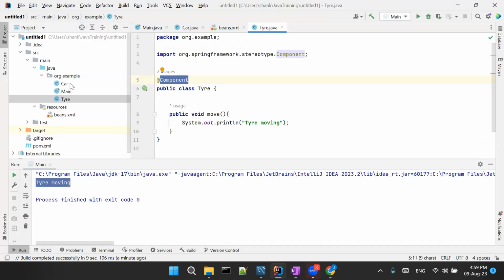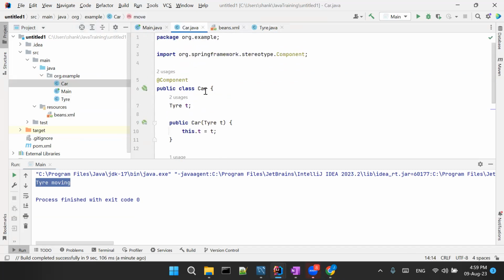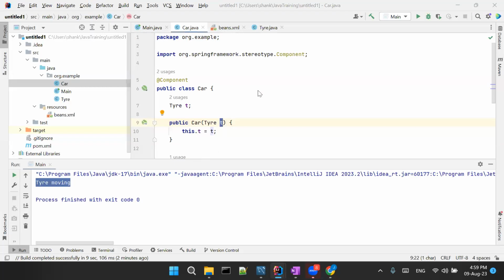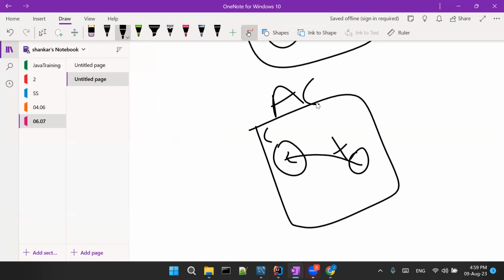Then it looked at the class car, and it found that the car needed a tire object, right? So it created the car object by simply injecting this tire object. It already knows what a tire is, so it injected it and created a car object. So now this is how the application context looks. It has a car object, and it has a tire object.